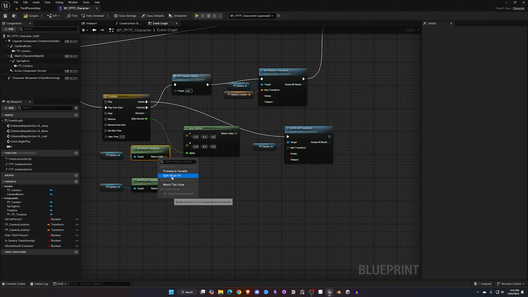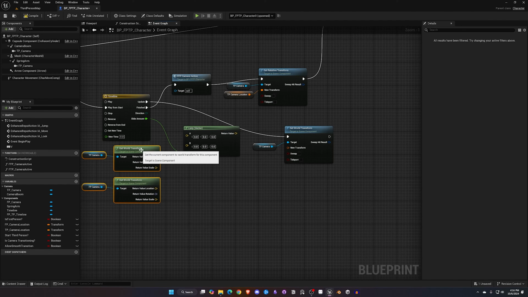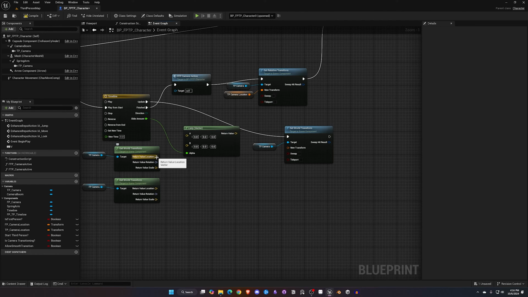So let's right click on this and split the struct pin. We'll do this for both of them. Move these back just a little bit more. So we only want to take the location from the third person and then lerp that to the first person.